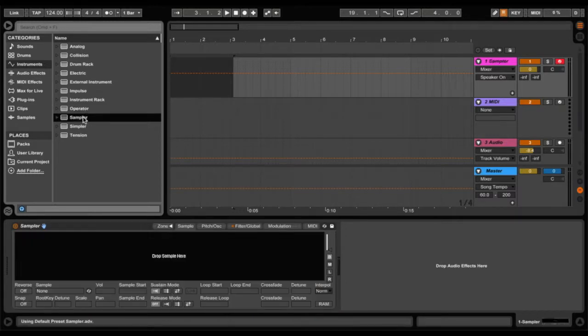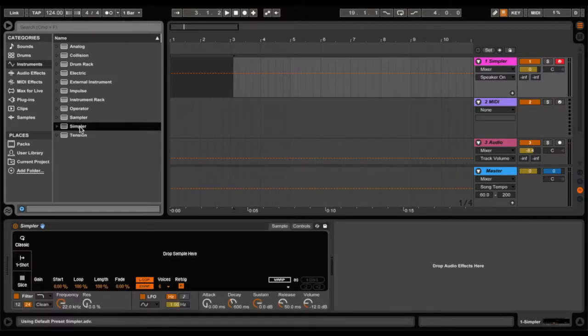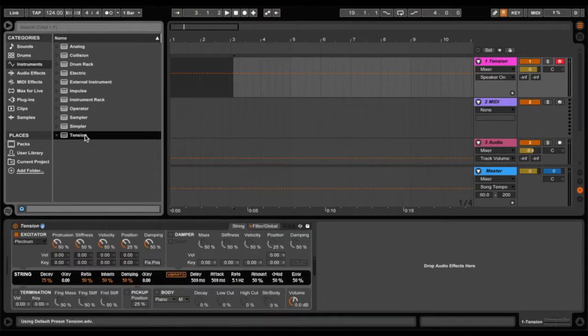Sampler, that just samples different sounds. Simpler basically does the same thing, except it's, I don't know, simpler to use. Tension, that's just like another plucky synth thing. Yeah, plucky.